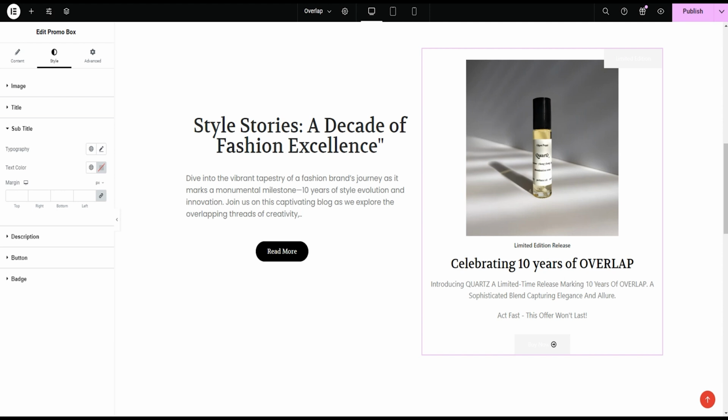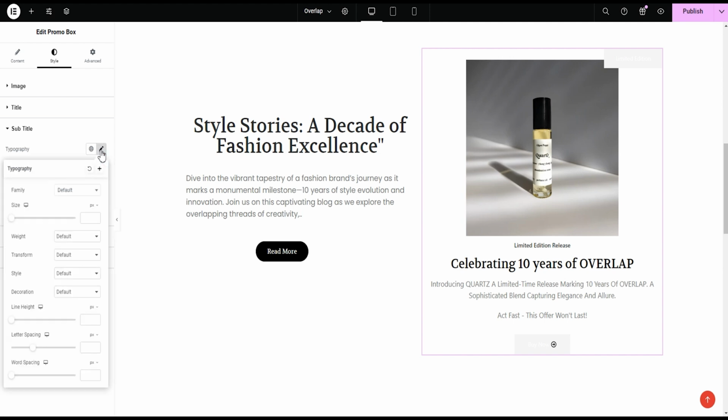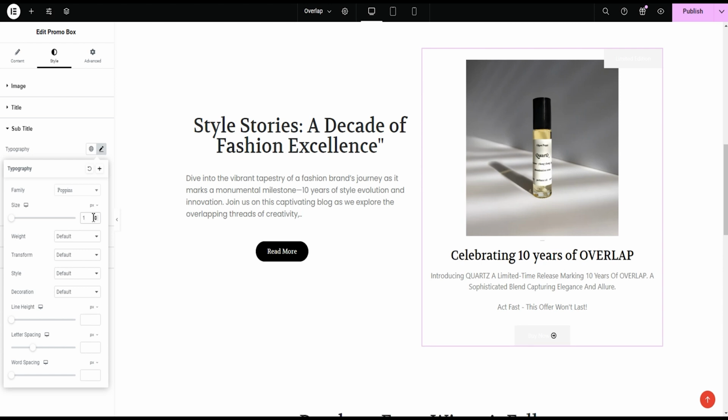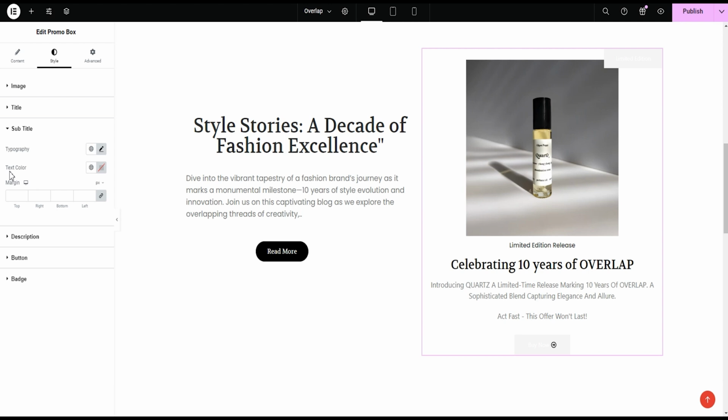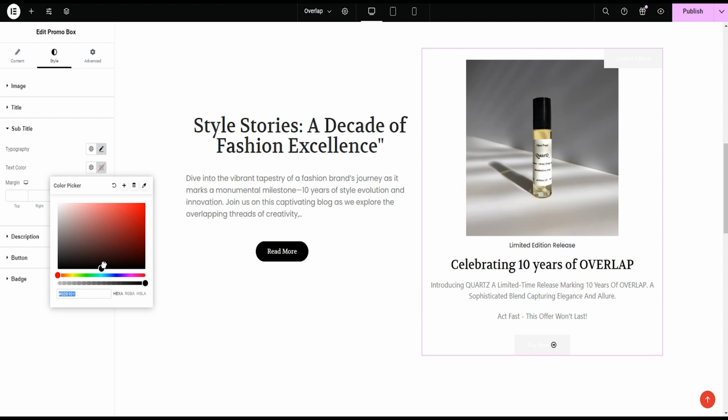Alright, we have nailed the title, and now it's time to style the subtitle. We've got the same cool options to play with. You can either go with the same style as the title or mix it up by selecting a different font or color. In the typography, I'm going to select Poppins. I'm going for a smaller size. 10. No, it's too small. Yeah, 15 is good. Since it is my secondary heading, I want to make the title shine. I'll keep the remaining settings to default. Next is the color. Select whatever color you want for the subtitle. I'm keeping the same color.